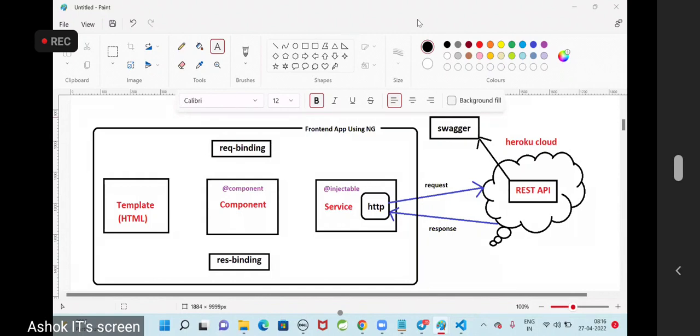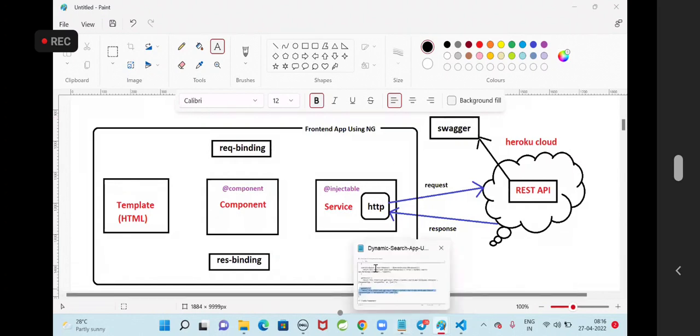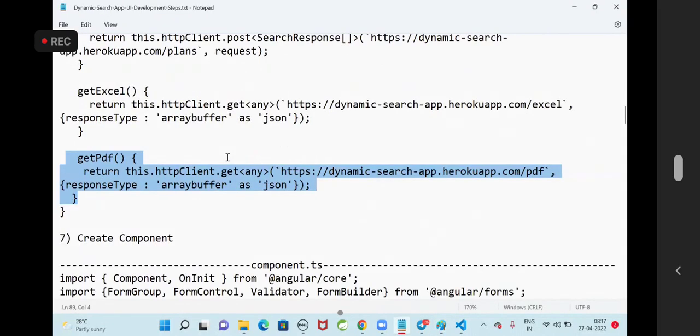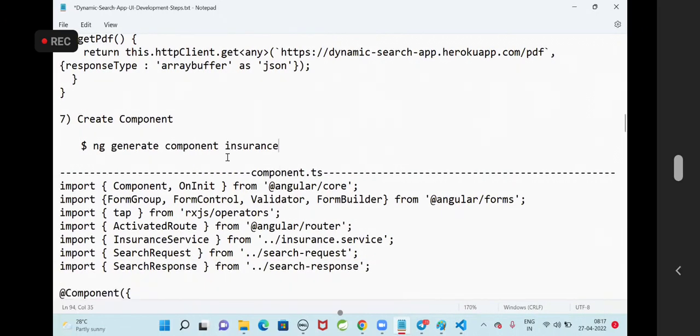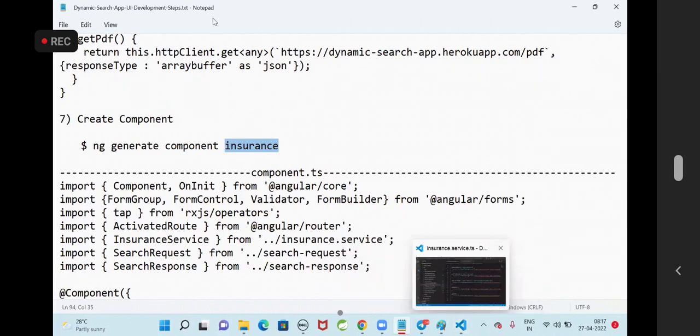Understood? Now what is the next step? Create the component class. The next step is to create a component class. Do you know how to create a component? ng generate component name. I'm giving the component name as insurance. Now let us create a component.